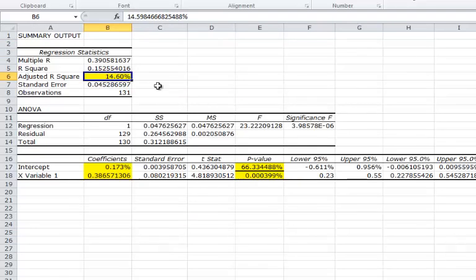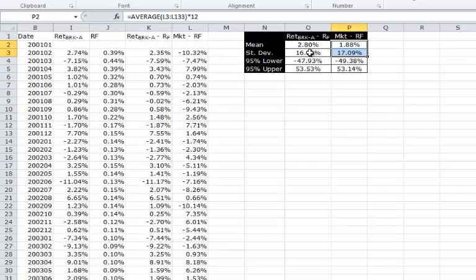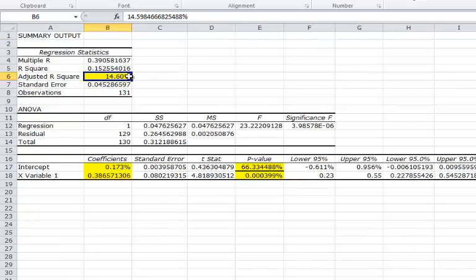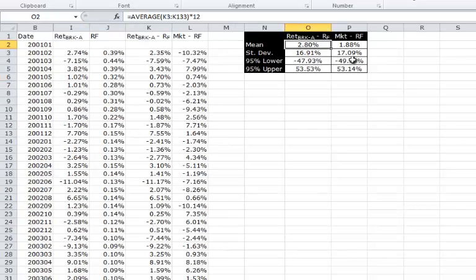What this number tells you is, of Berkshire Hathaway's variance around its mean, so of all the times that Berkshire Hathaway bounced around its mean, only 14.6% of that bounce is explained by the bounce in the market around its mean. So Berkshire is bouncing around its mean a lot, and the market's bouncing around its mean a lot. But very little of Berkshire's variance around its mean is explained by the variance around the mean of the market.